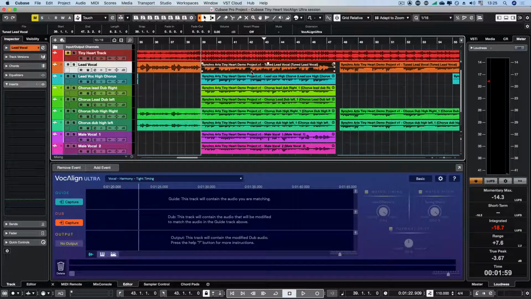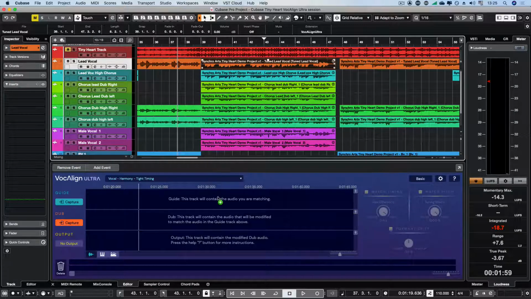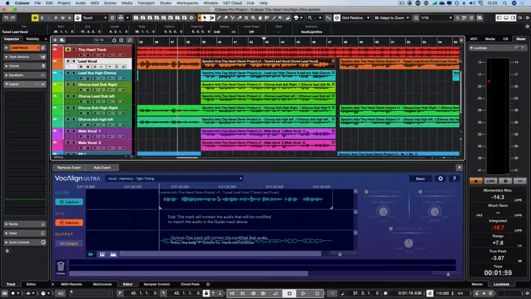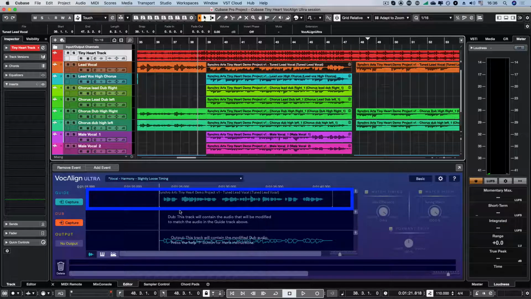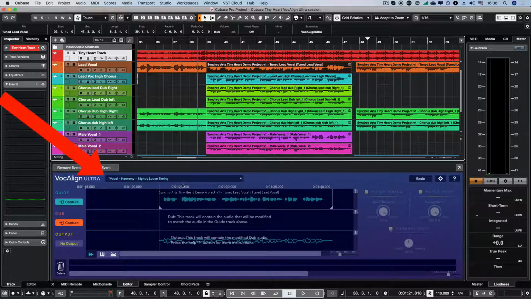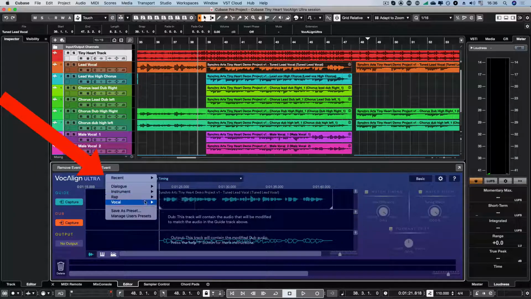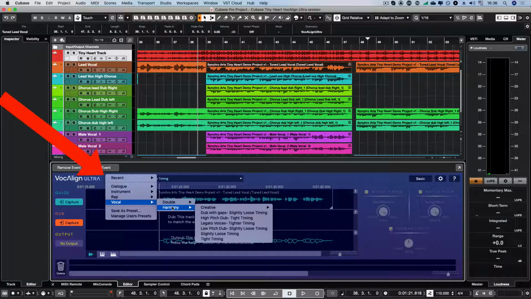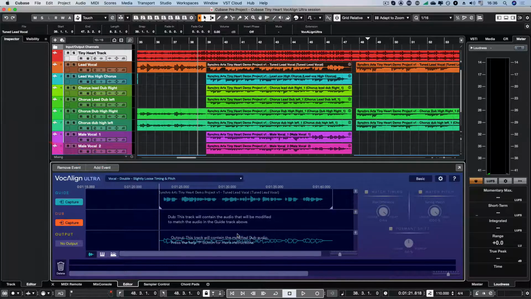It is also possible to simply drag and drop your guide and dub audio from Cubase Pro directly onto the VocAlign Ultra display. You can now see the guide waveform has been successfully loaded into VocAlign Ultra as seen here in blue. If you're working with multiple dubs, we recommend you select a suitable preset in VocAlign Ultra before capturing, as once your dubs have been captured, further processing changes are applied to each dub individually.